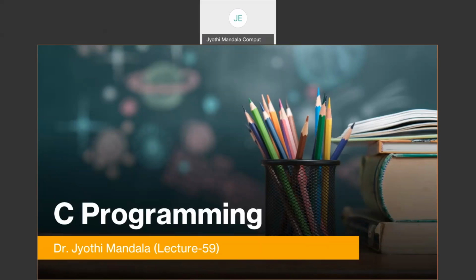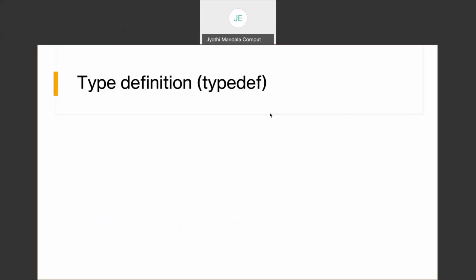We have the other category of data type, and that is called user defined data type. Under user defined data types, we have two ways of designing our own data type, that is by using typedef and enum. Okay, so in today's lecture, we will be learning about those two user defined data types. So first one is typedef.